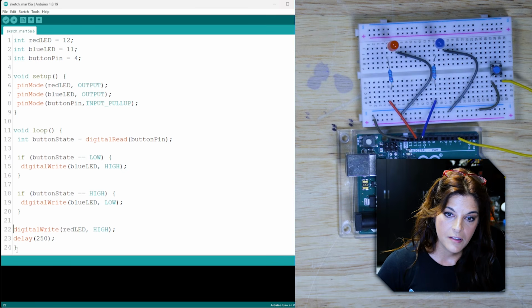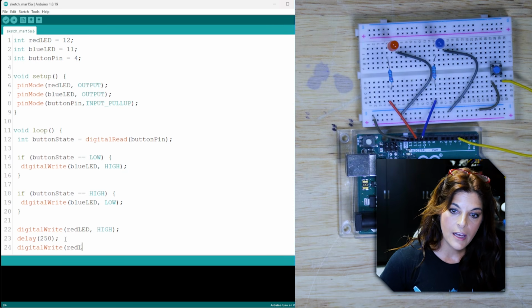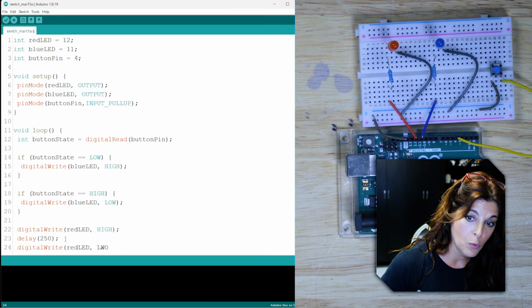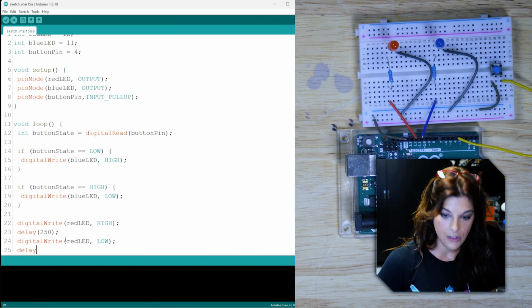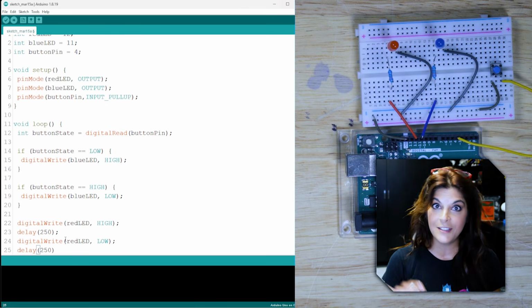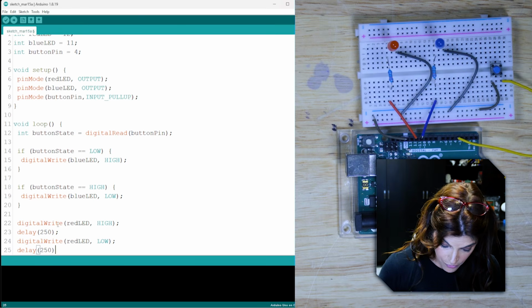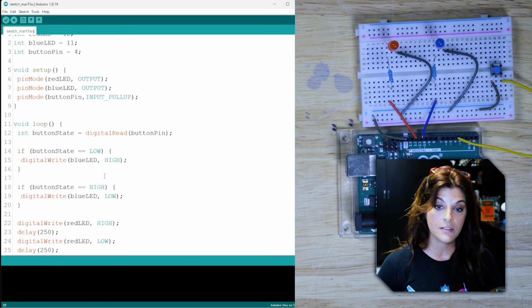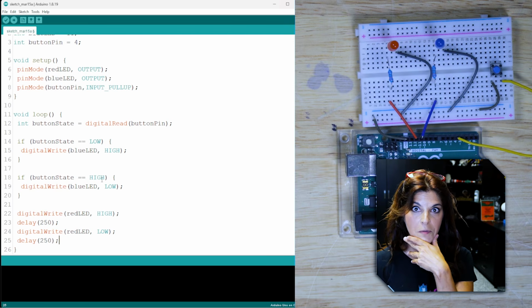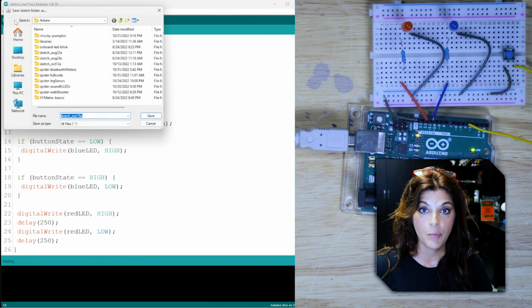And then we're going to digital write the red LED low. And we're going to delay for also 250. So we get a nice even blink, not like a syncopated blink, although that is cool for different animations and things. So this kind of looks right to me. So let's upload this code now and see what happens.